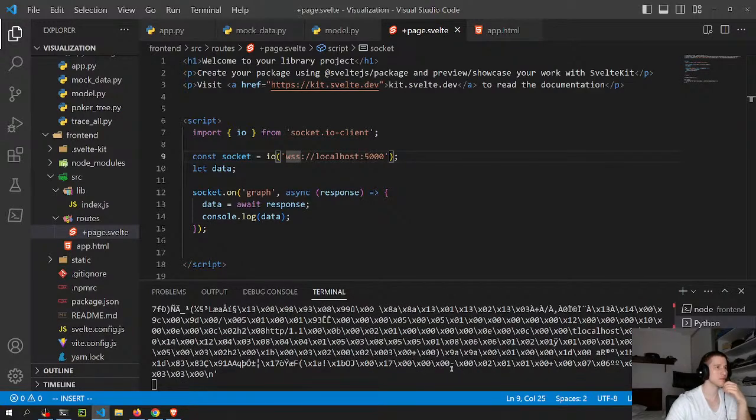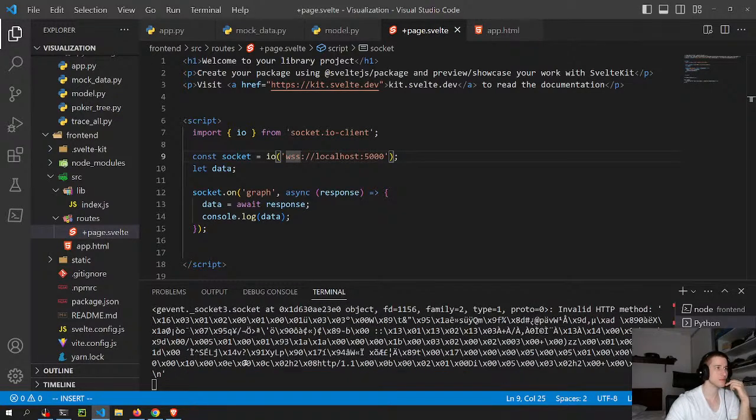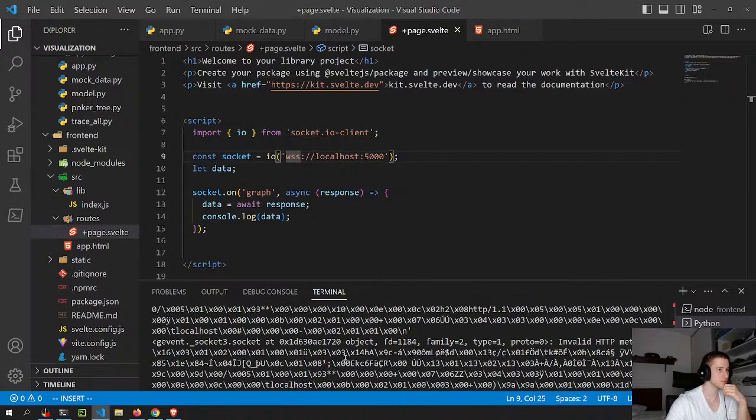So let's copy that, and this will listen to the open event. For the open event, we're just going to do a console.log, and we're going to say it's open.